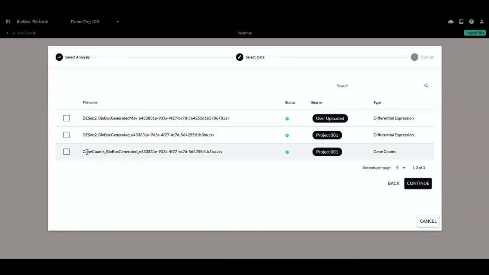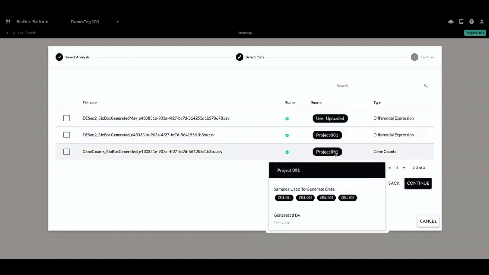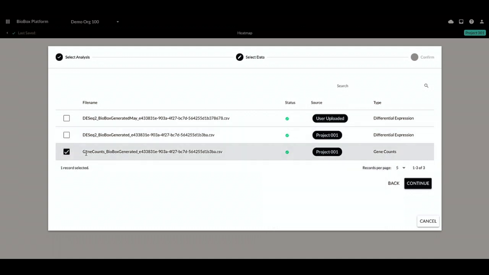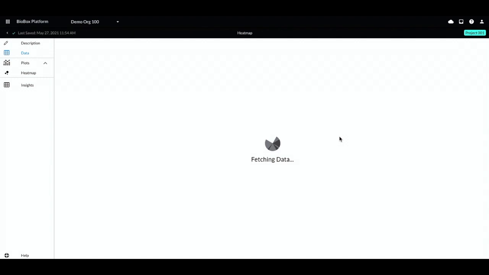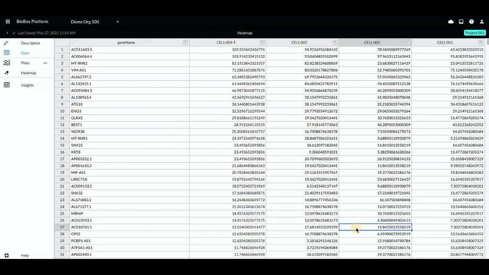From here, you can select the file that was generated from either uploading a process dataset or running a pipeline on our platform. And you can see the samples that were used to generate this file. And you'll select a gene counts file for your heat map. From here, you'll be taken to a data table which contains the gene count matrix. Click on Heat Map to begin working with the data.